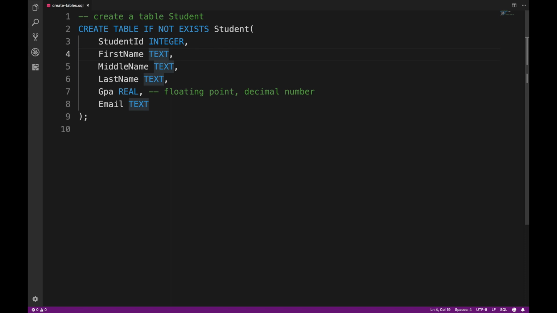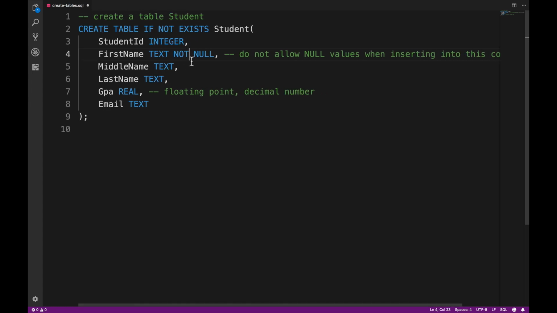Let's consider a first name. Well, all students, when we put them into our database when they join the university, we want them to have a first name. We don't want to allow them to have a null value there. So the way to specify that you're not allowed to have null values in a column is just not null. So this means do not allow null values when inserting into this column. That's essentially what not null means. We'll get to how we can insert data into tables later, but when we have not null, that means we have to specify a value for this column for each row.